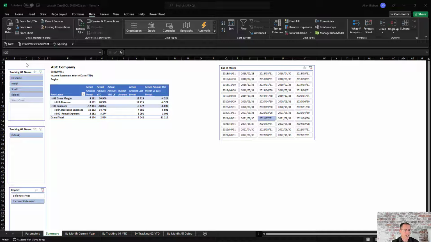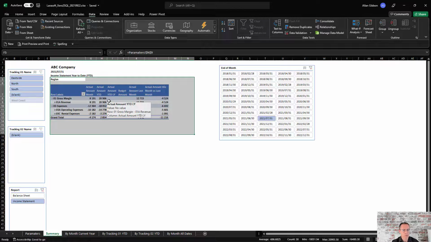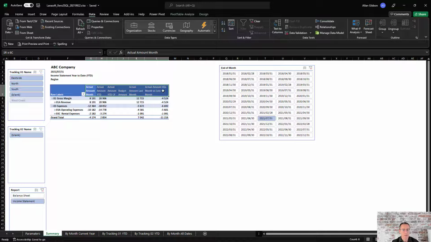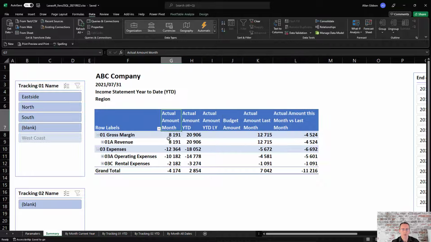On the left-hand side, you've got all of these slicers. On the right-hand side, you again have a date-specific slicer. And in the center, you've got your pivot table, which is coming from the underlying Power Pivot model. You'll notice straight away, if I look across at the columns, and I'll just zoom in for that, you've got actual month, year to date, last year to date, budget amount, last month actuals, and then the variance between the two.